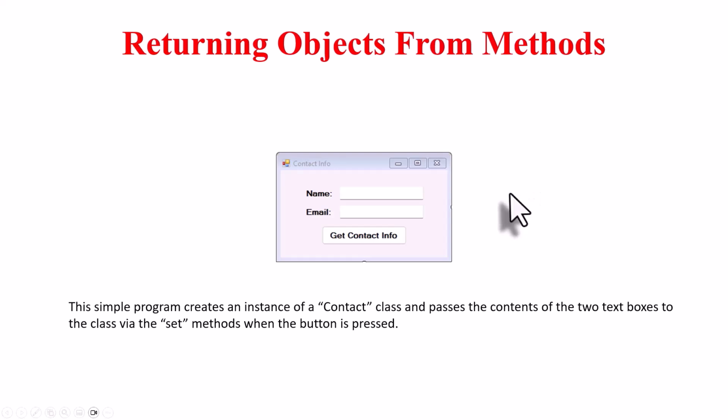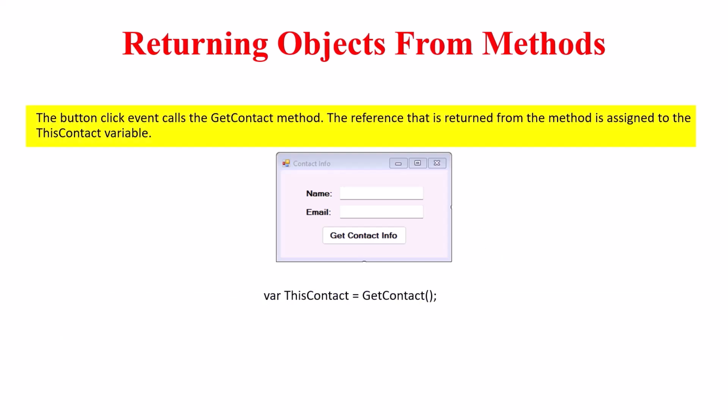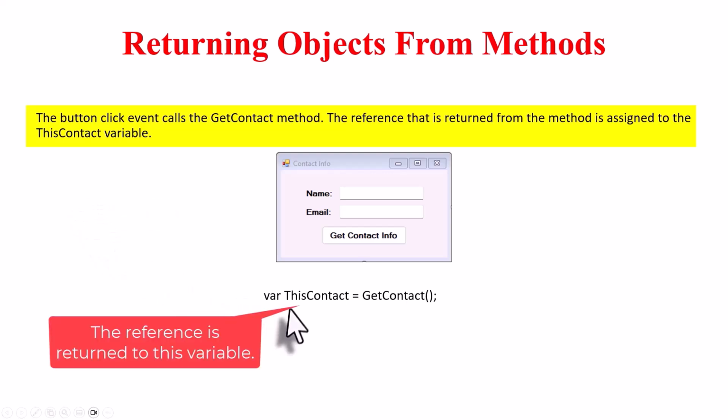The application itself is nothing more than two text boxes and a button. This simple program creates an instance of a contact class and passes the contents of the two text boxes to the class via the set method when the button is pressed. The button click event calls the getContact method. The reference that is returned from the method is assigned to this contact variable. So we have that variable over here, this contact, and we're going to get the data and create the instance.